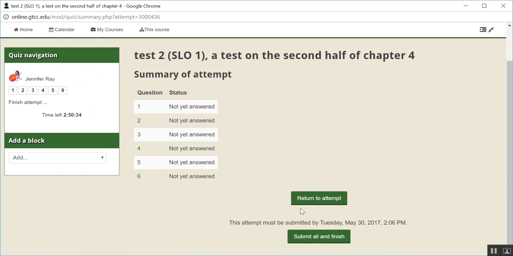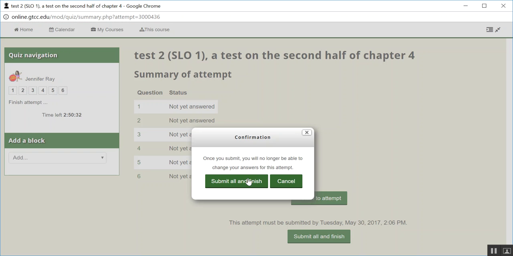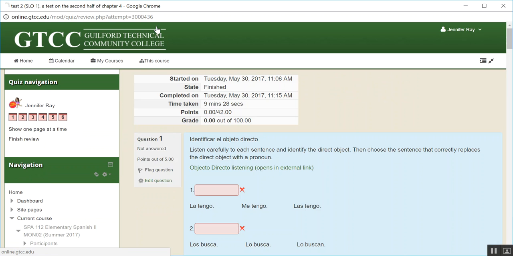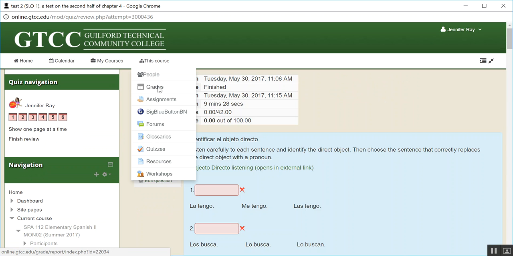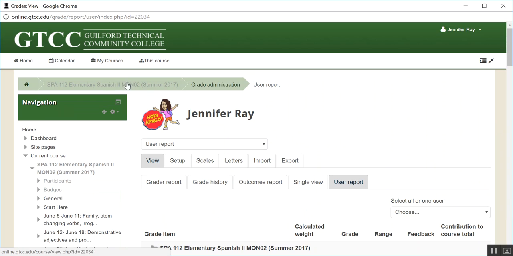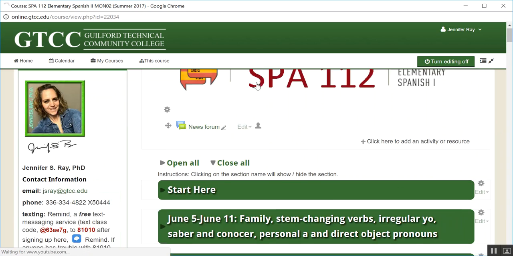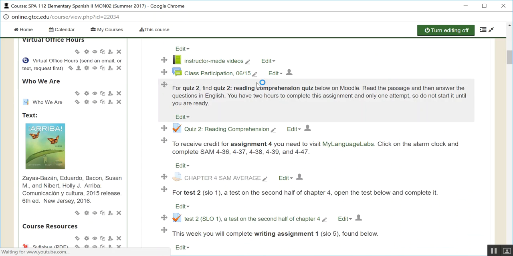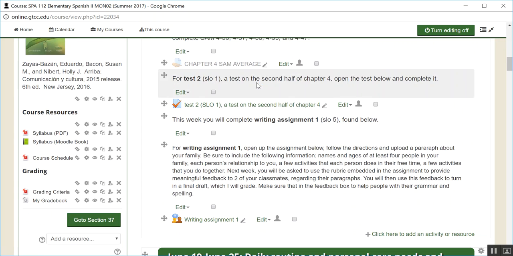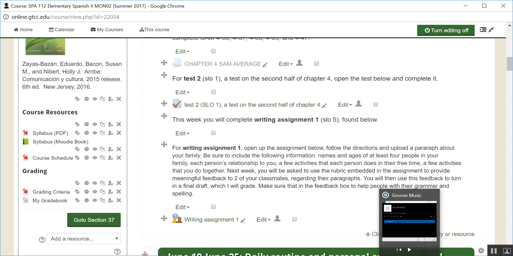Okay, and then you will submit and finish all when you're done. Okay, so test 2. Then you also have writing assignment 1.